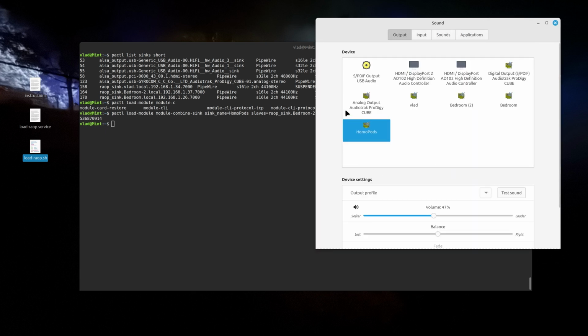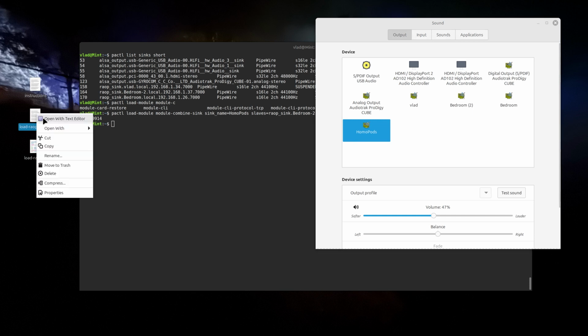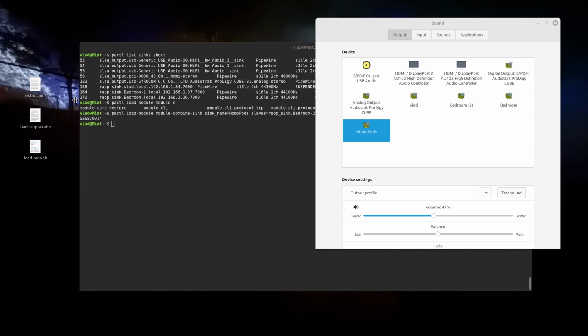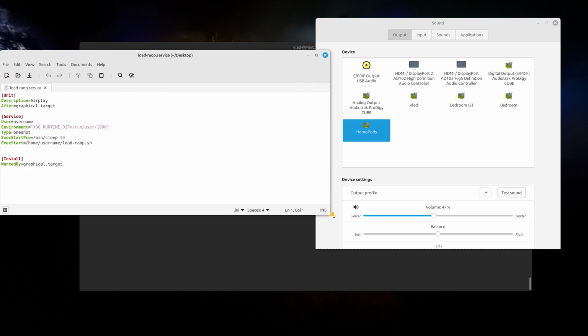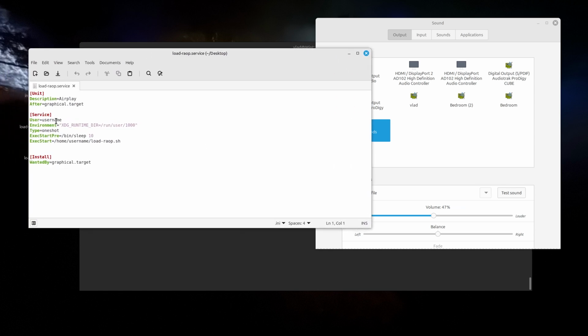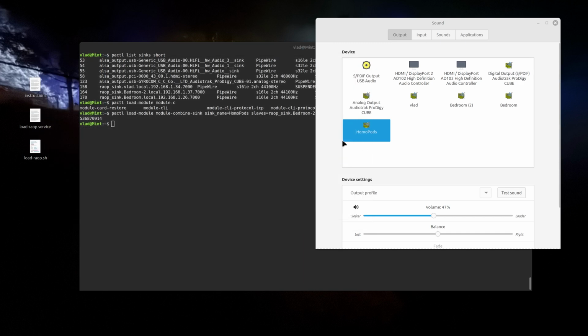You can actually now stream to both these devices, and if you have this as a service, which I do, which I've shown you in my previous video, you can add this to startup. You just need to change username to your username, and load this script from your home folder, slash your username folder, obviously. And you can actually have this at startup, and this is working. So these are HomePods. I guess it just had to be that way.